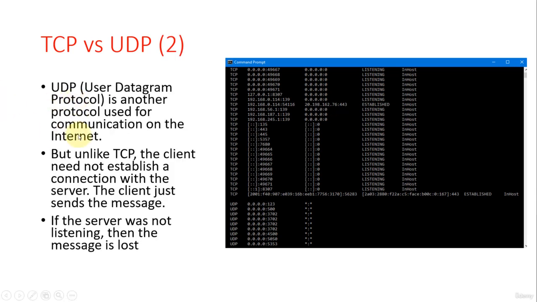UDP, on the other hand, is suitable for very short messages like DNS queries and so on. So when you're trying to query for the IP address of a host name, then you will use UDP over DNS service.